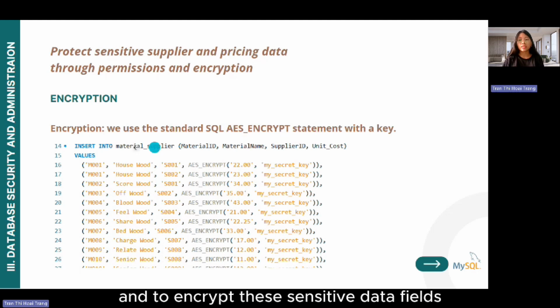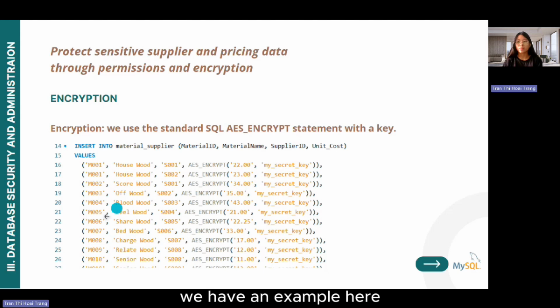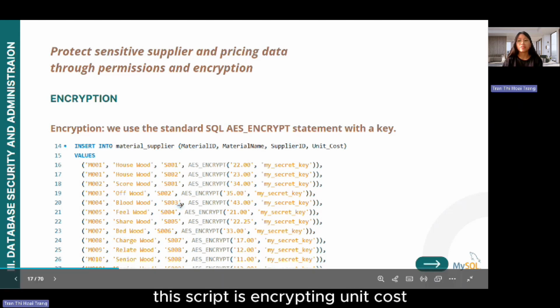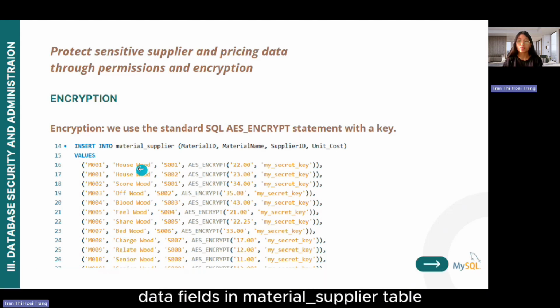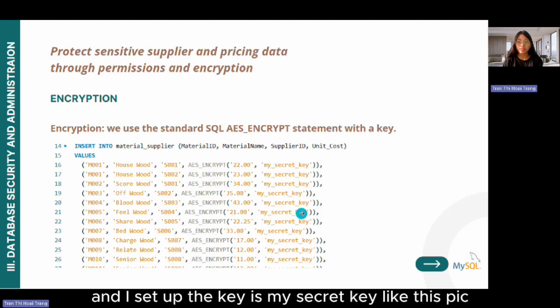And to encrypt these sensitive data fields, we use the AES encrypt statement with a key. We have an example here. This script is encrypting unit cost data fields in the material supplier table. And I set up the key as my secret key, last pick.